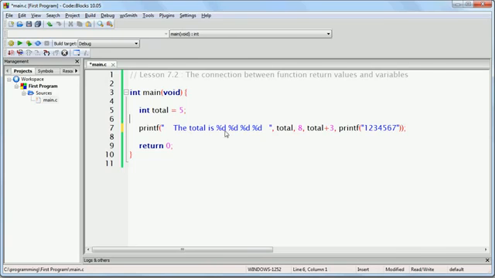So take a look at this line. We're going to print the total is, and then we're going to have 4 numbers, each number separated by a space, and the first one is going to be total, the second one is going to be the number 8, the third one is going to be whatever total plus 3 is, and then the next one is going to be the return value of this printf statement.